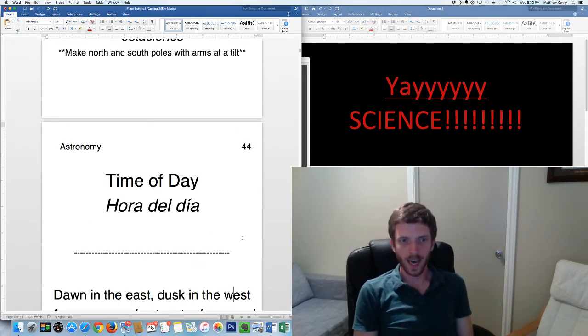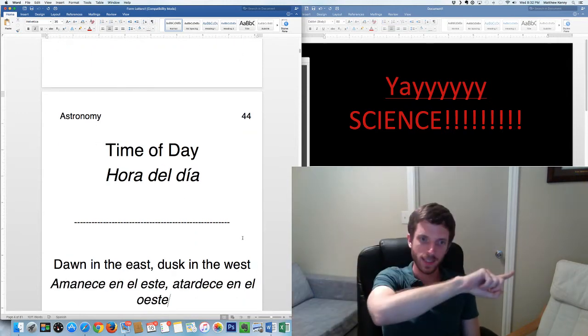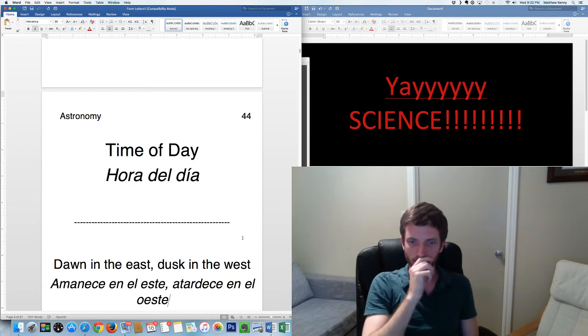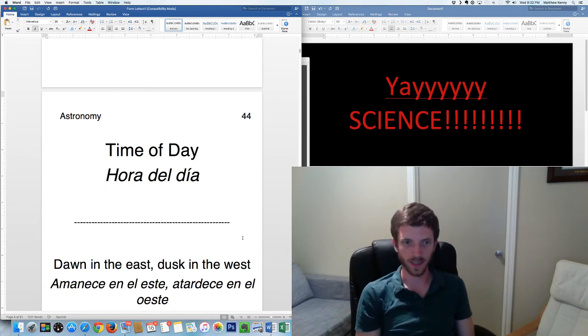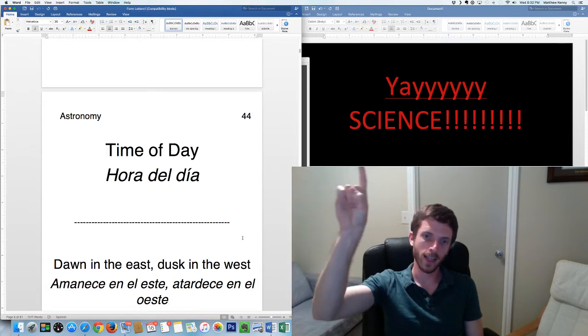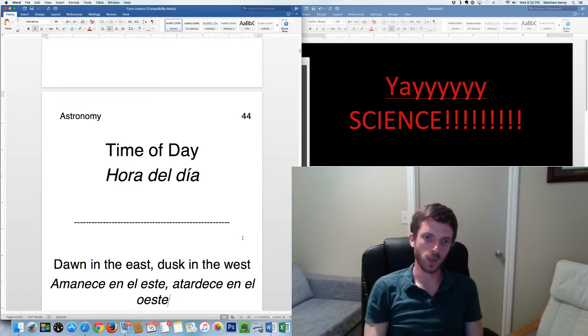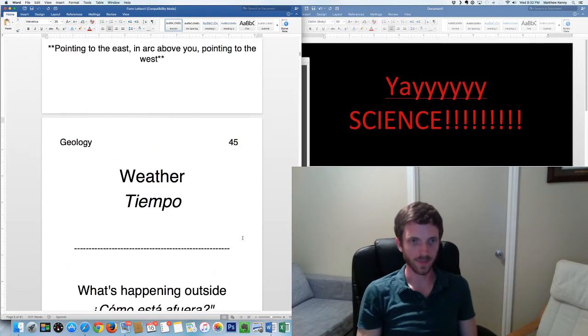Time of day. So you've got dawn in the east and dusk in the west. Dusk is like sunset, basically, but sometimes they call it dusk, and so we included that to make sure you knew that vocabulary word as well. So you should be pointing to the east, pointing directly overhead in the middle because the sun is going overhead at midday, and then to the west at the end.